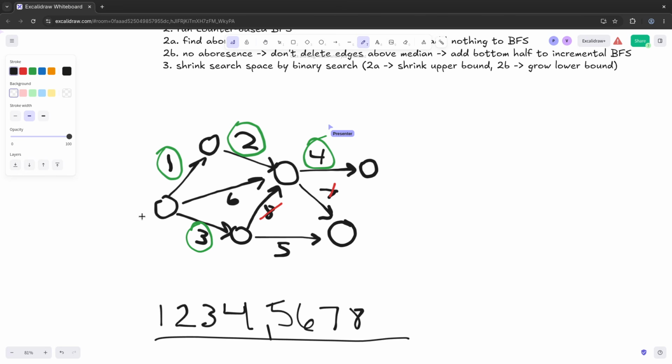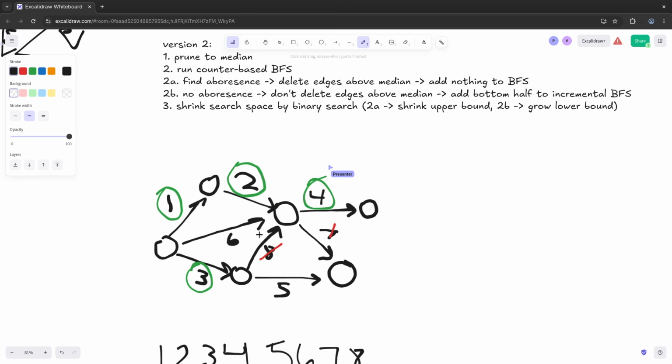So we run from the root node, doing our counter-based BFS one more time. We already know that these 4 are reachable. Were we supposed to be caching these, like the boundary of our BFS search from before?